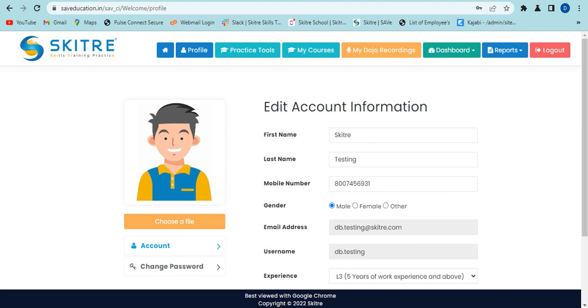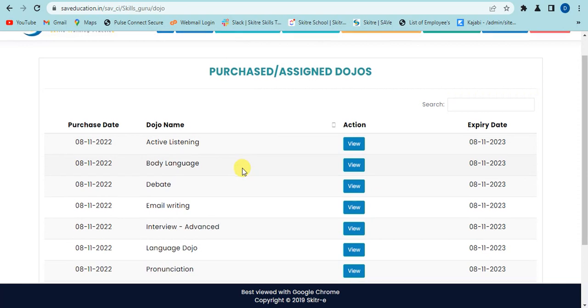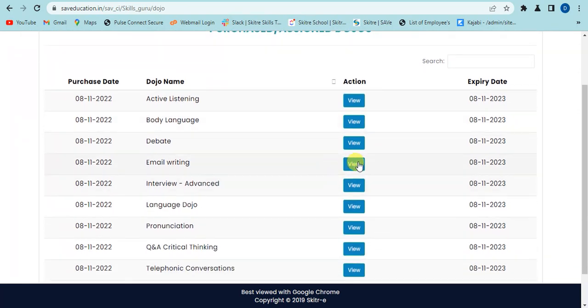Today I am going to show you how to use our email writing dojo. First of all, let's consider you all have already purchased our email writing dojo. So go to practice tools. Here you can find our email writing dojo. Then click on the view button.